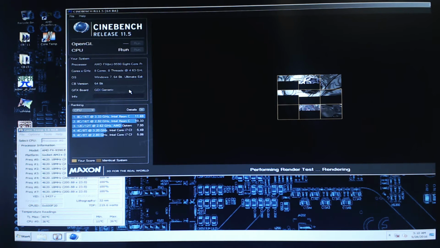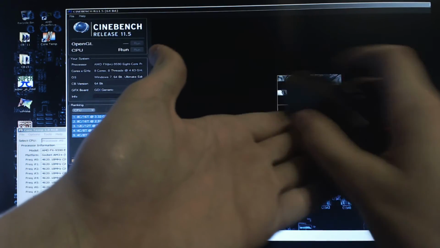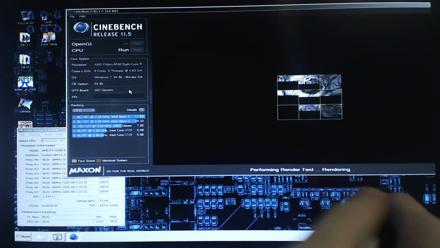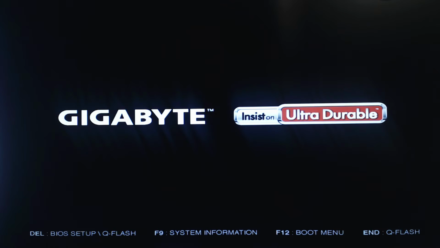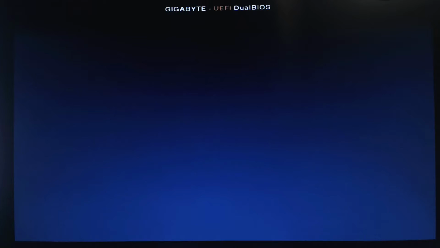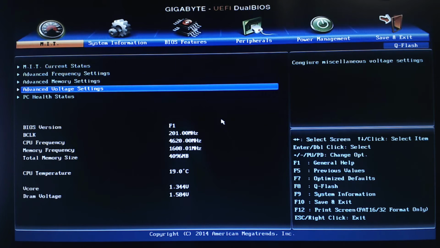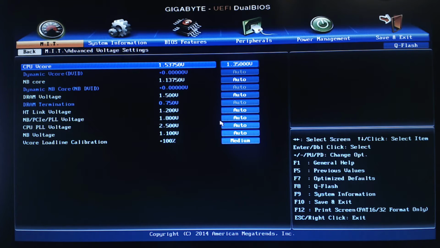And it just crashed. Trying to move the mouse, not moving the mouse, system's dead. So what do we do? We just press the reset button and go into the BIOS and give it more voltage. It really is that simple. There's nothing more to it. So we tried 1.35 before, so let's try 1.4 now.